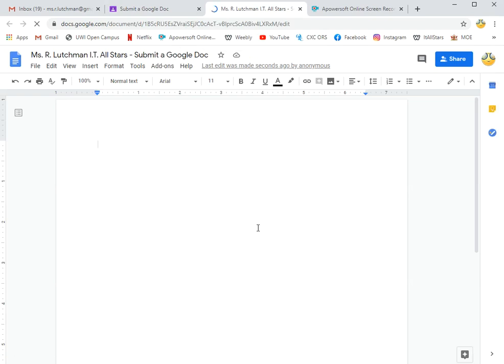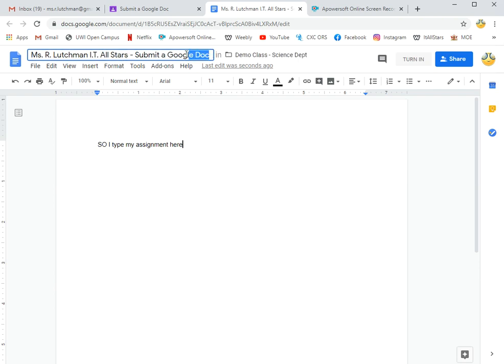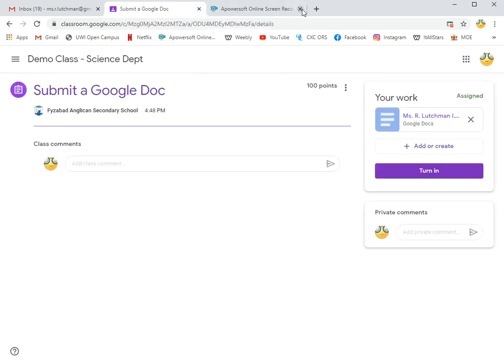It opens and it looks very similar to Microsoft Word. So I can type my assignment here. And I can change the file name here. So to the top, I click, delete what was there, type in a new file name, and press Enter on the keyboard. And when I'm done, I can click on the X and my document is still there.